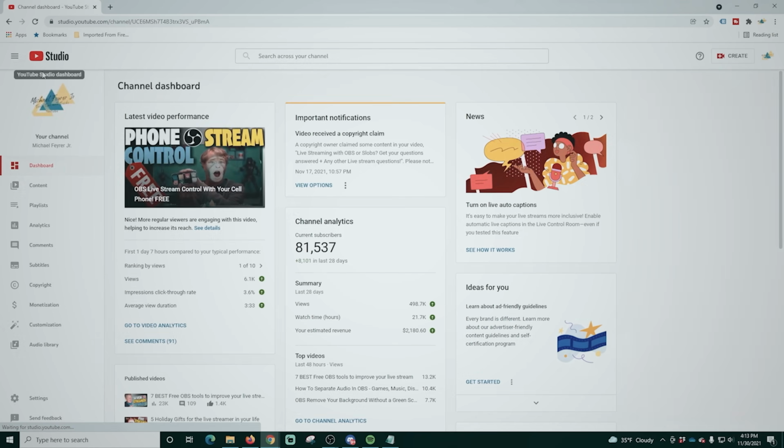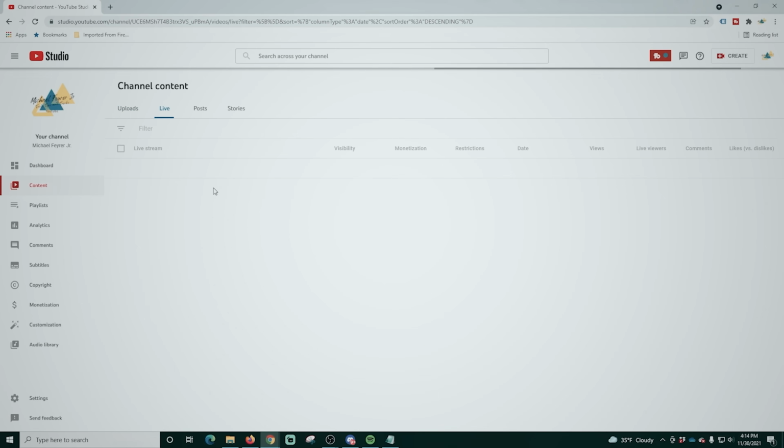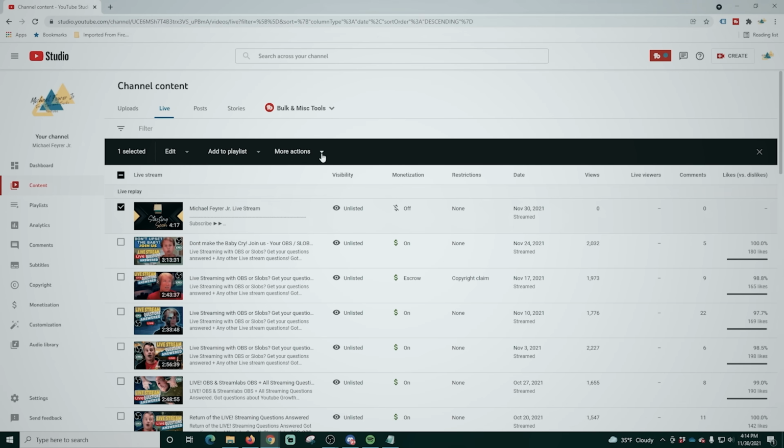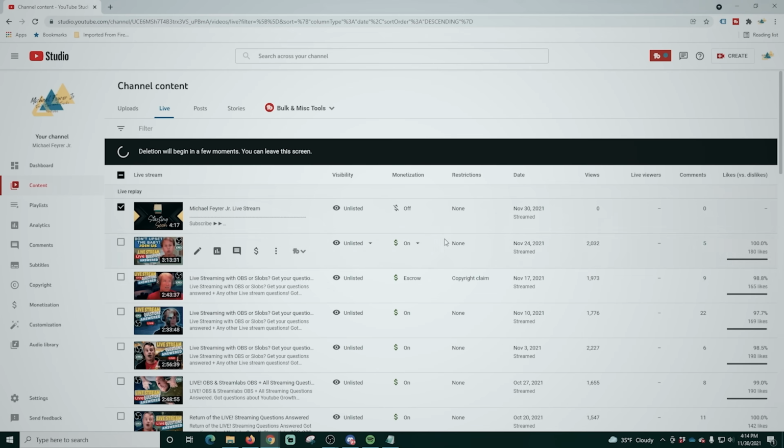And then if we want to get rid of these, all we have to do is go into YouTube, go to our content, go to our live, and you can see it's unlisted. All we have to do to delete these is select here and go to more actions, delete forever. And I understand, delete forever, and boom. Now our unlisted test live stream is totally gone and we're all set. That's how you test a live stream.